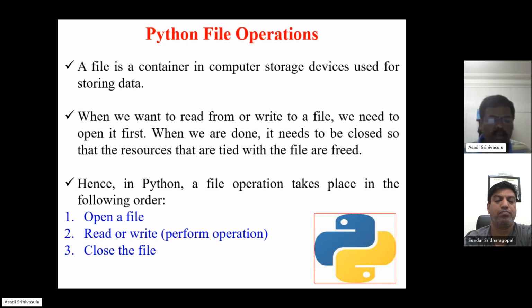Then I'm moving to the last concept called Python file operations. A file is a container and it is used to store a huge volume of data in the system or server and data center. It stores devices used for storing the data. There are two types of files we are using, text files and binary files. When we want to read from or write to a file, we need to open it first. When we are done, it needs to be closed so that the resources tied to the file are freed. Hence in Python, a file operation takes place in the following order: first opening a file, then performing the read or write operation, then closing the file.